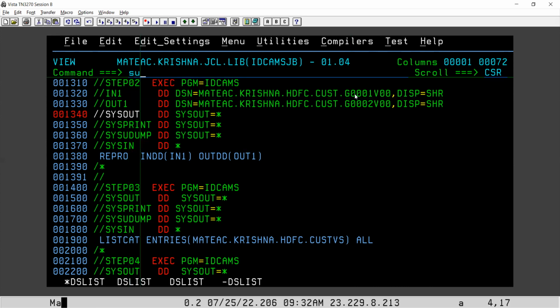Okay, so that is for an existing file. If you want to create a new file, if the file is not present, you have to give DISP=(NEW,CATLG,DELETE) and all of that. The file already exists, so I want to replace the records in the existing file. Then you have to use DISP=SHR here.